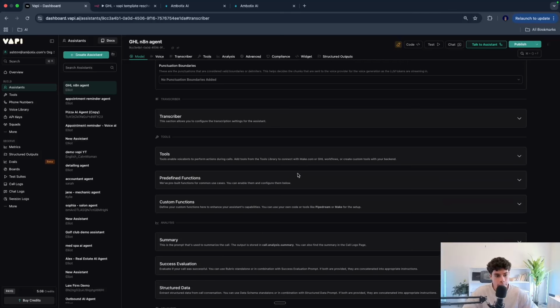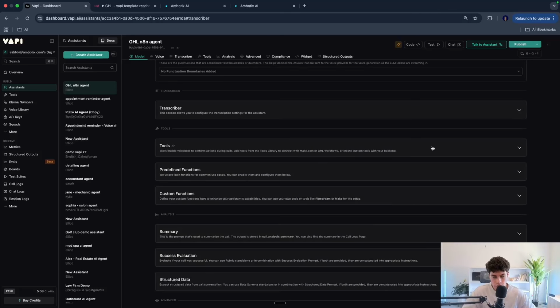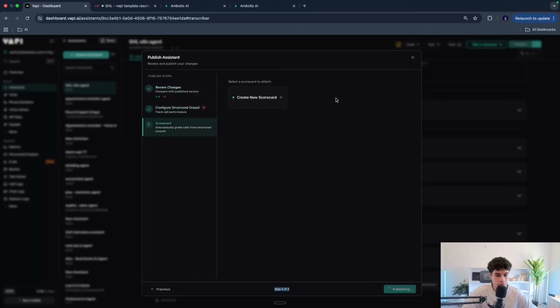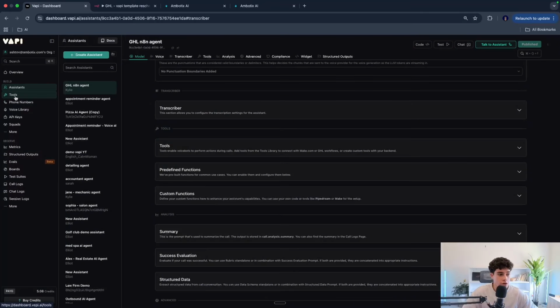Transcriber, leave this. But now this is where we're going to get onto the tools and making the connection from our voice AI platform all the way over to n8n. So again, I'm going to go over to the tools and I'm going to show you how to configure a tool and then attach it to our appointment agent. So again, just make sure we save everything right here. Awesome. All right, now let's go over to tools.